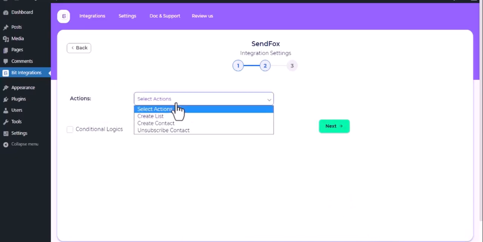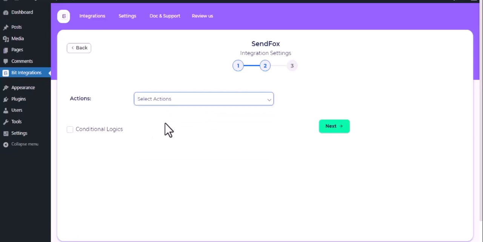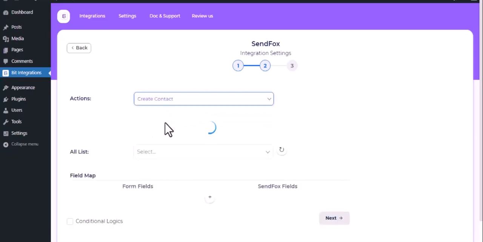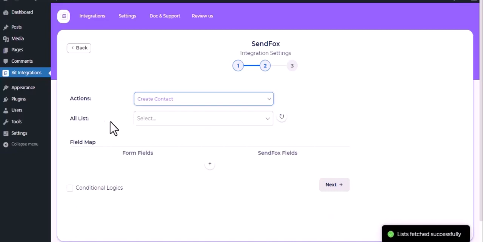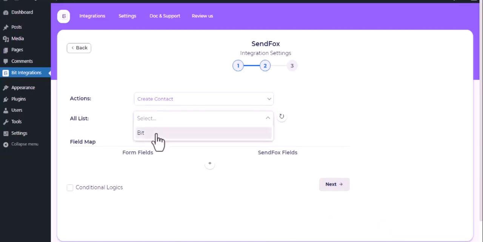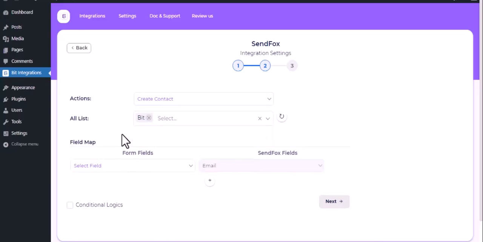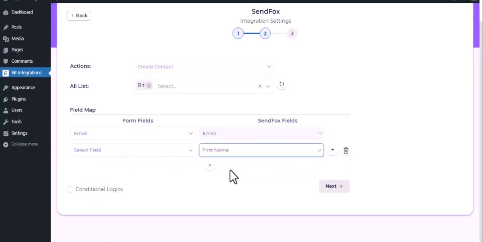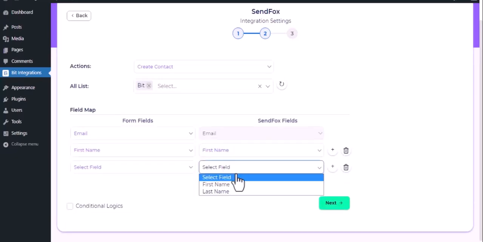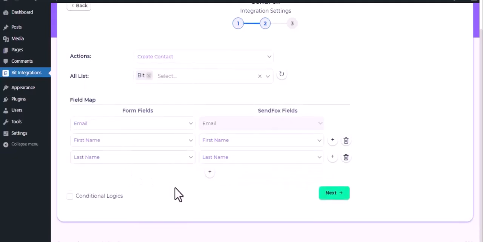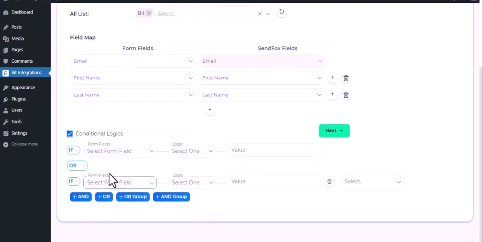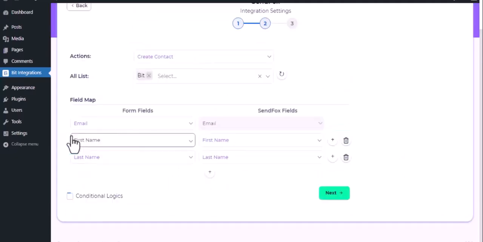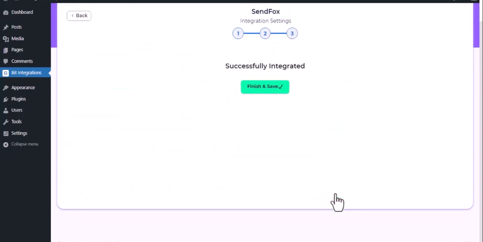Now choose an action from the drop-down. I am selecting Create Contact. Then select a list from the drop-down. Now do the field mapping. Here is the conditional logic. You can use it if you want. If the condition matches, then the data you will send to SendFox. Then click Next. Now save the integration.